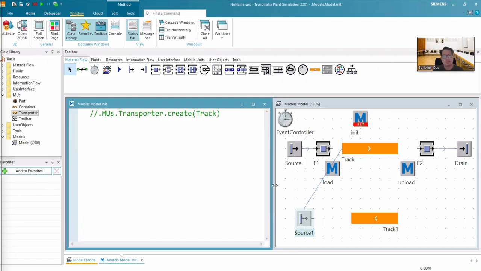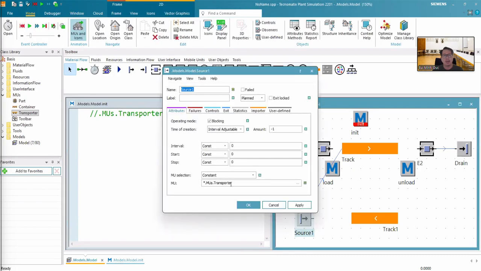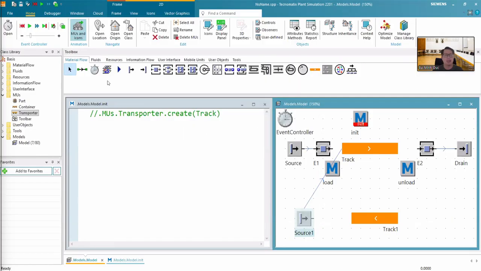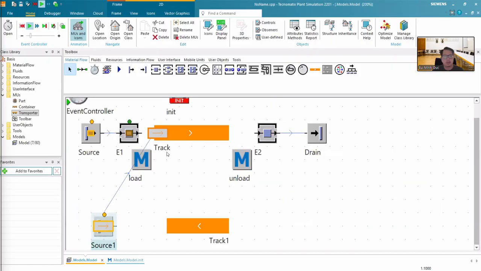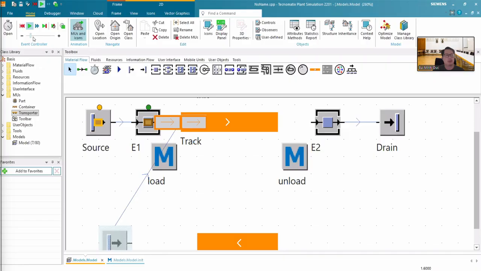So for example, normally when we create the MU, we will use the source, right? The source will create the MU called transporter, and then it will put it on the truck. If I do so, I will have a lot of transporters in my truck, and I don't want to do it that way. I want only one transporter.